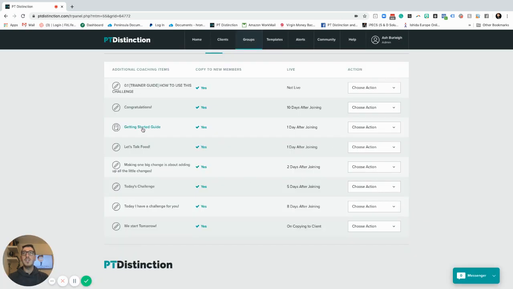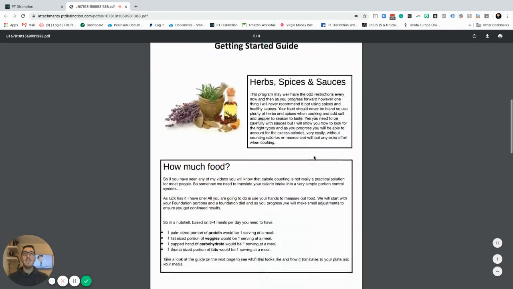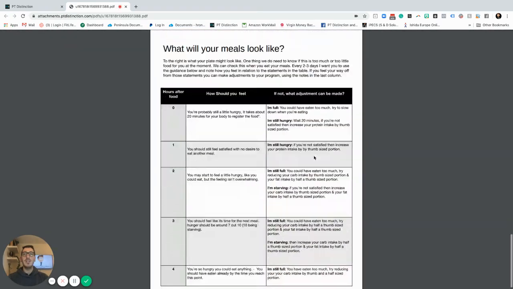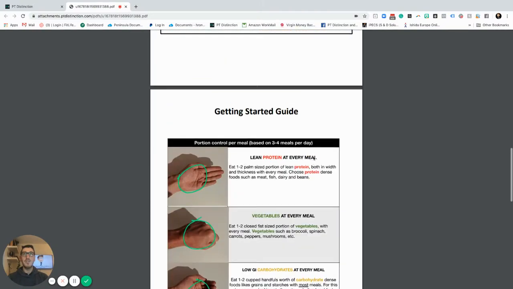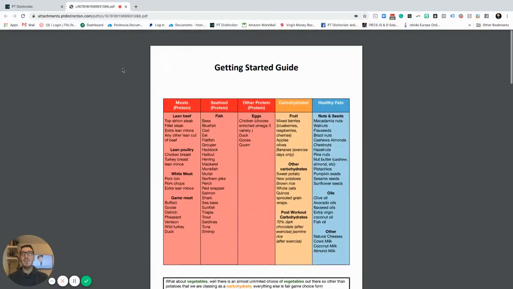Next up is the challenge nutrition guide. If you click on that, it's going to open up an unbranded PDF with just some basic information on using the hand portions and how they can self-adjust based on their fullness cues. It's a nice simple guide, no branding on there.